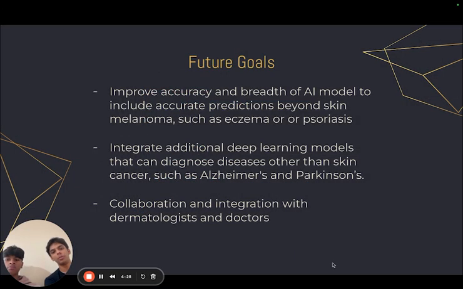And for our future goals for MelanomAI, one of them is to improve the accuracy and the breadth of our AI model to include accurate predictions for things beyond melanoma, so things like eczema, as well as other types of diseases like Alzheimer's and Parkinson's, which can be diagnosed using computer vision. And we also want to collaborate with dermatologists and other doctors so they can make sure to use our app to help patients.